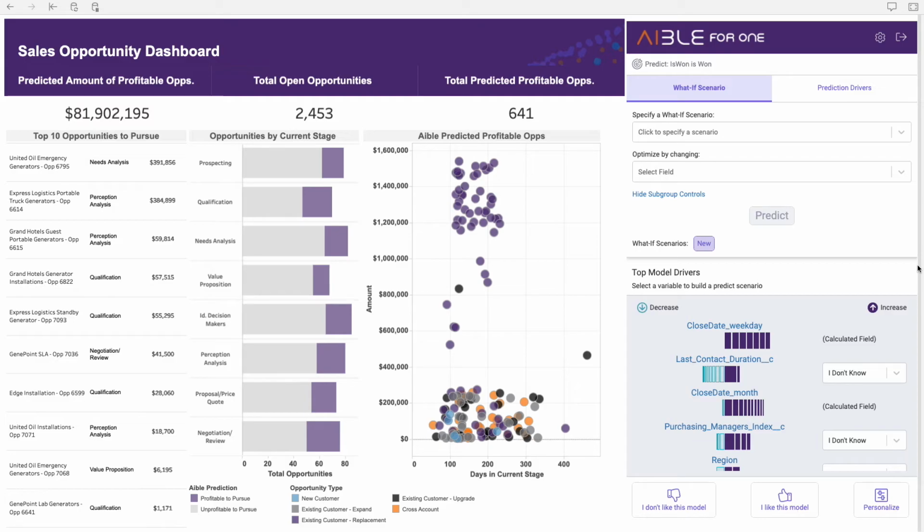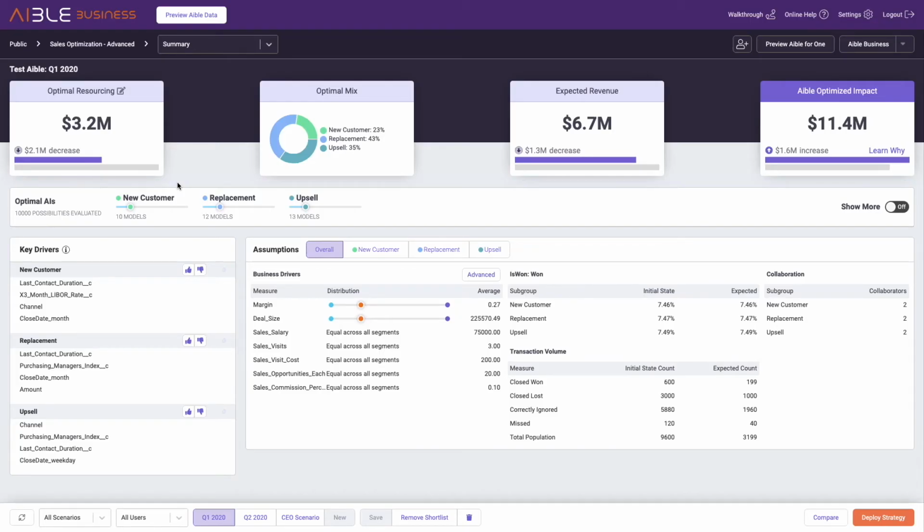Let's take a quick look from the perspective of the business team and how they can leverage the full power of Aible. Here Aible is recommending an optimal level of resourcing for my particular sales team and how I should be splitting it across particular opportunities, and most importantly, how much revenue and profitability my actions will deliver. And all of this was done through the same blueprint that we went through in Tableau previously.